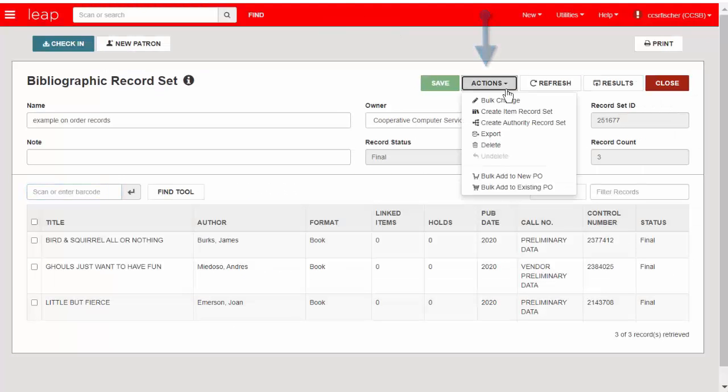Next, open the Actions drop-down menu. This drop-down menu includes two options. You can bulk add the line items to a new purchase order or to an existing purchase order. I'm going to add the line items to a new purchase order.